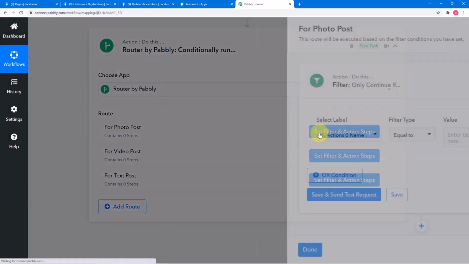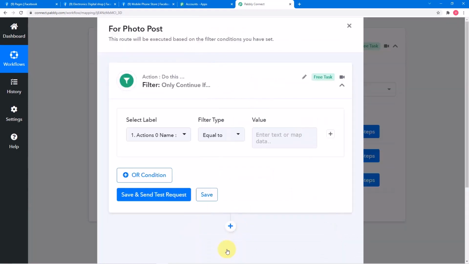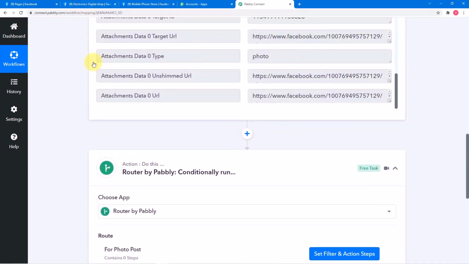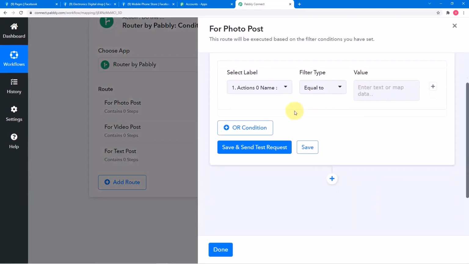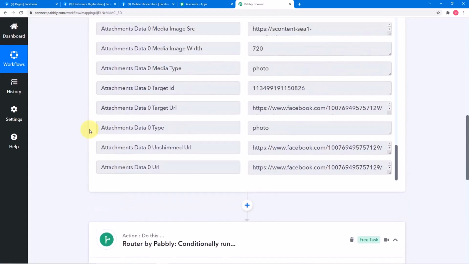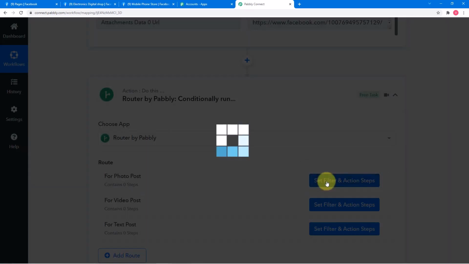set filters and actions tabs, and here it will show you this filter. So here in this filter, we are going to apply a filter to say to Pabbly that we want to post a photo here in this another Facebook page when we capture the data of photo, right? So to do this, in this filter, in this select label, I'm going to select a label which is this. Let me show you. So in this data that we have captured in the first tab, you will see this attachment data type equals to photo. So we are going to select this label here in the first route in this filter.